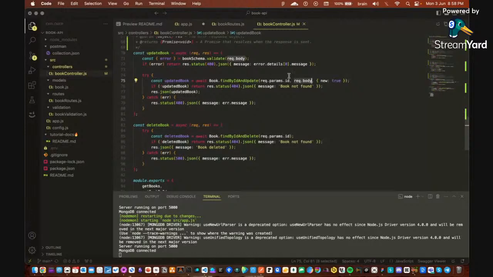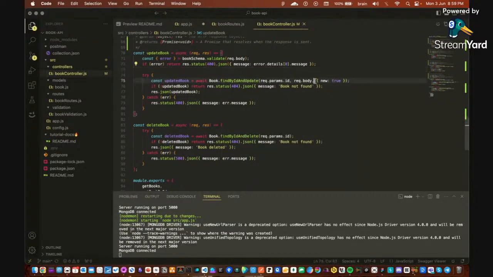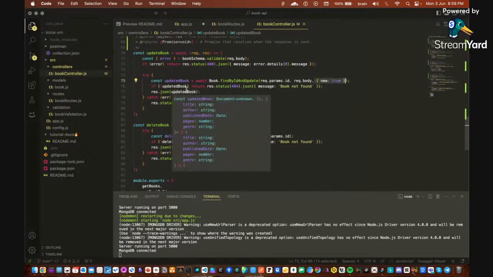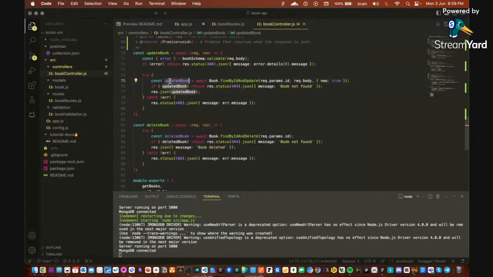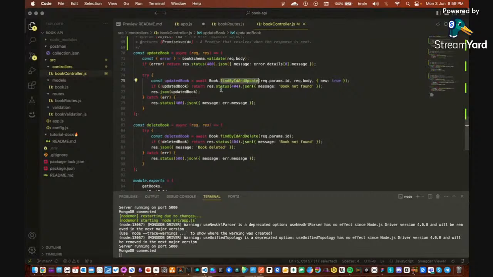The body that comes in from the request is what it would use to update the record, if found. So this is going to be a new update right there, and we'll say if there is no book. At this point, it's saying if there is no updated book. If it performs this search and does not find a book by that ID, it's going to return a 404. 404 stands for not found, with a JSON message that says book not found.